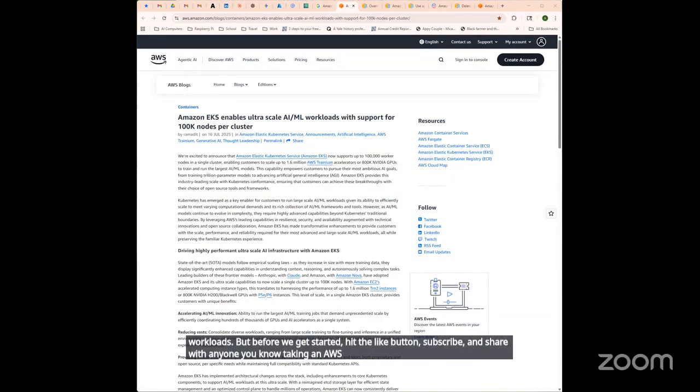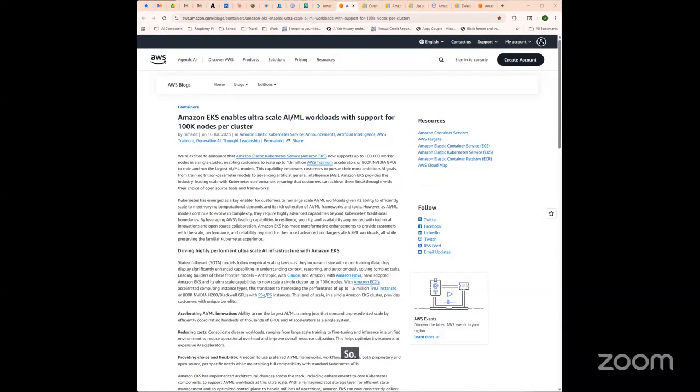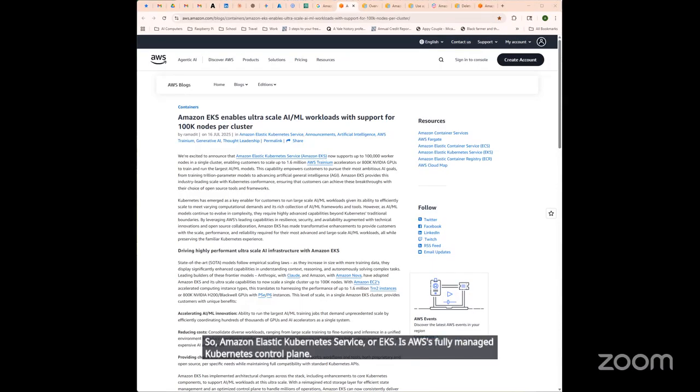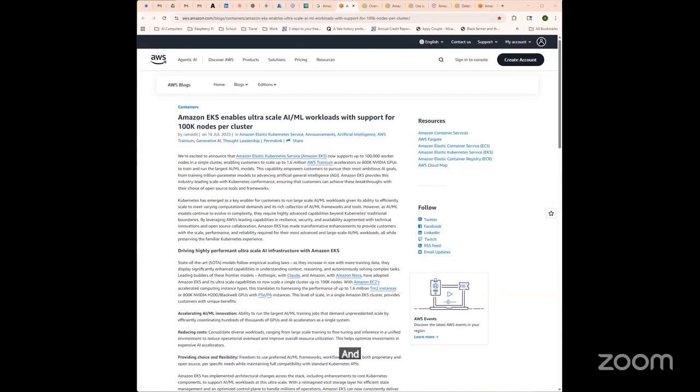So Amazon Elastic Kubernetes Service, or EKS, is AWS's fully managed Kubernetes control plane. It enables secure and scalable open source Kubernetes clusters on AWS. Kubernetes, originally developed by Google, has become the industry standard for container orchestration in microservices and machine learning environments. So, EKS for AWS.